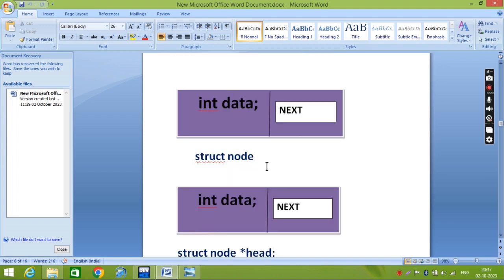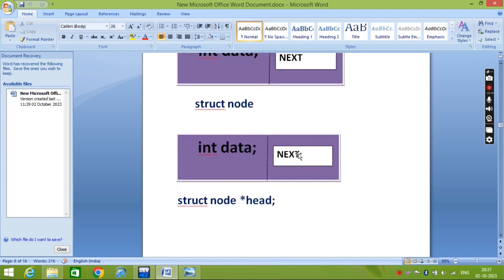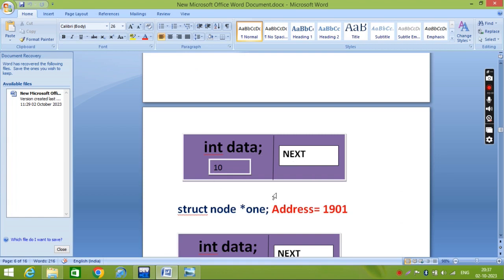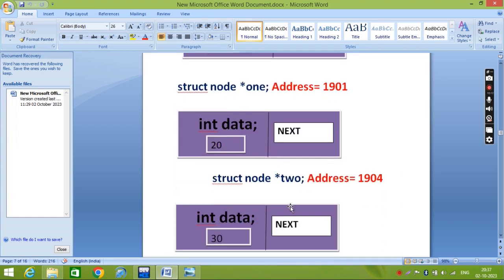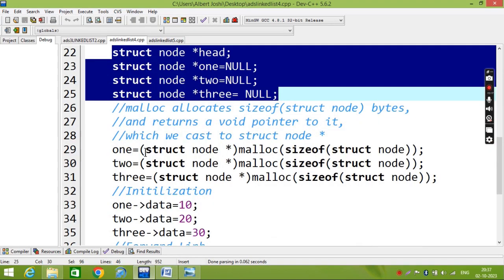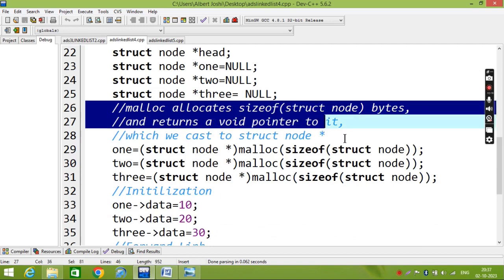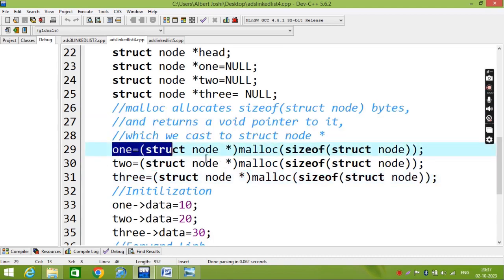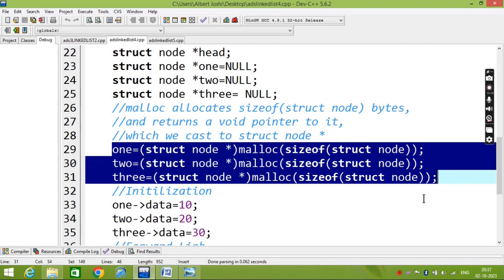Now see, at first we have written int data, next struct node star head. The same thing I am writing for star 1, then star 2, then star 3. Okay, we are writing multiple times. Then we are using malloc. So what is malloc? Malloc allocates sizeof struct node bytes and returns a void pointer to it, which we cast to struct node star. So with the help of this we have allocated memory.